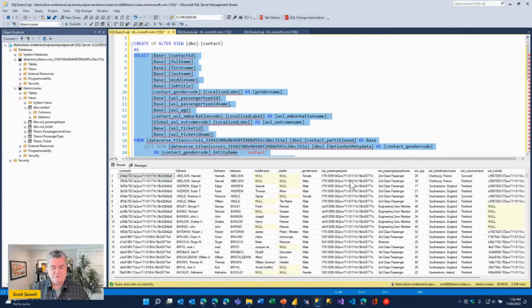Same thing for passenger type ID. That's a lookup to another table. In the base table, it does give me that passenger type name, but I might want to go back out and join out to that table to go grab an additional field off that if I need to pull that into my fact table, as opposed to leaving it in a dimension. So a lot of options here that you can pull together.